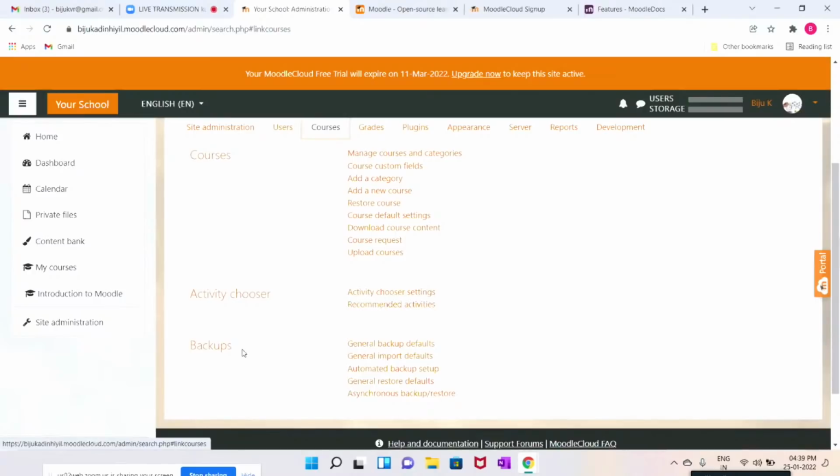Whatever course you are creating, it allows you to take the backup very easily, which Google Classroom kind of applications do not allow. Once you create, you cannot take the backup. Here you can have the backup. Once my course is complete, I can take the backup. Maybe next year I would like to run the same course. I can reinstall the same course using this backup file.